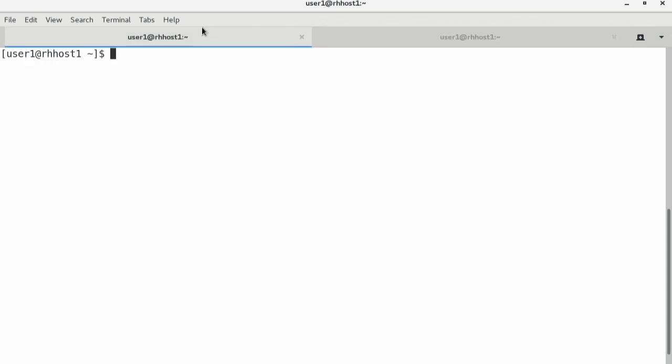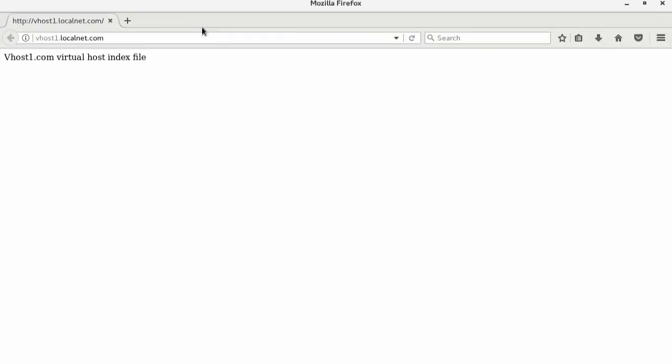Now go back to your first terminal tab and use Firefox to test the virtual host. Type in Firefox vhost1.localnet.com. You should see your virtual host index file.